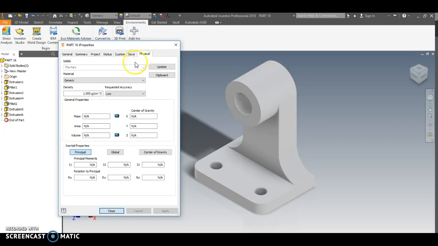So right now you can see that I have a part. It's made out of a generic material that has a density of 1 gram per cubic centimeter. And given that, I can figure out things like the mass, the area, and the volume. The area really refers to surface area. The volume is obviously the volume. It'll even tell me what the center of gravity is, which comes in later.